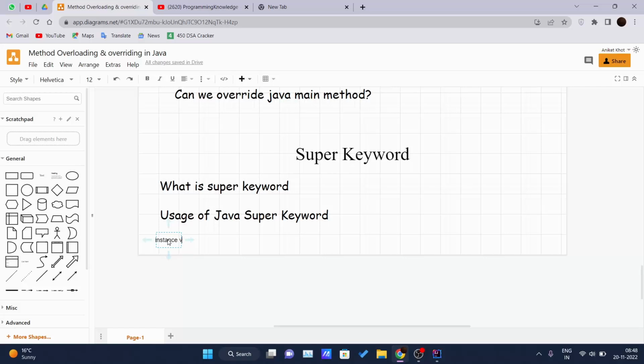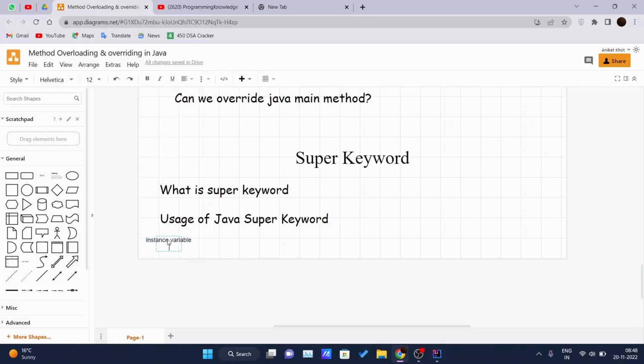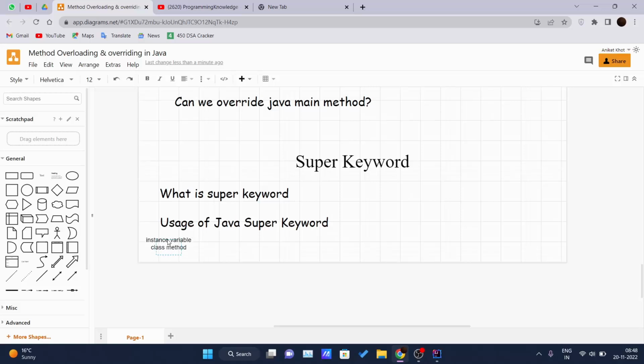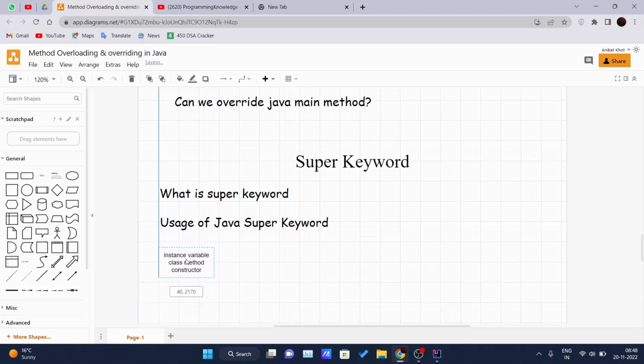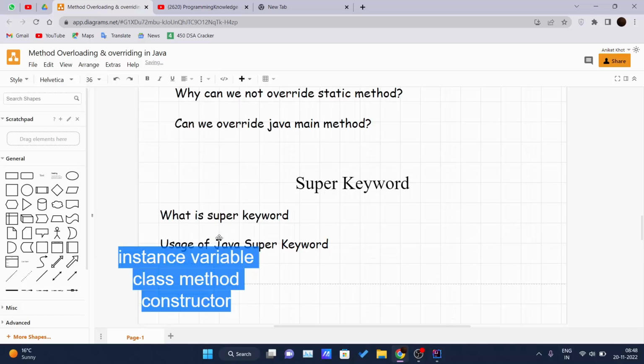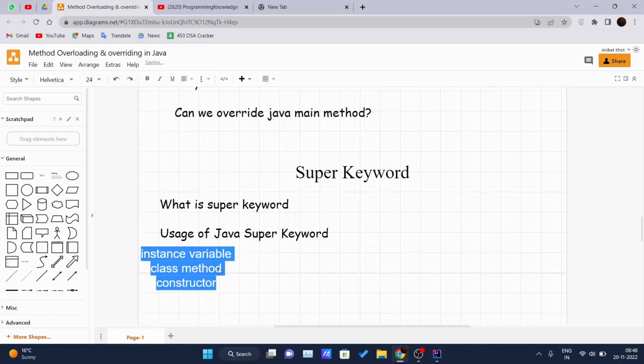Let me write it over here, instance variable. And the super keyword can be used to invoke the immediate parent class method. And again, super can be used to invoke the immediate parent class constructor. So these are the three uses of the super keyword. We will see each of them one by one. Let me decrease the font size.